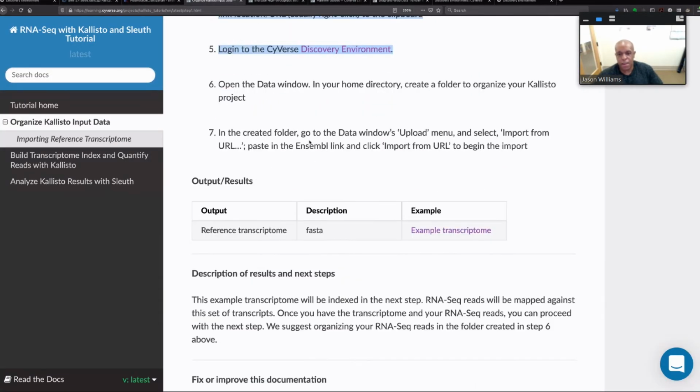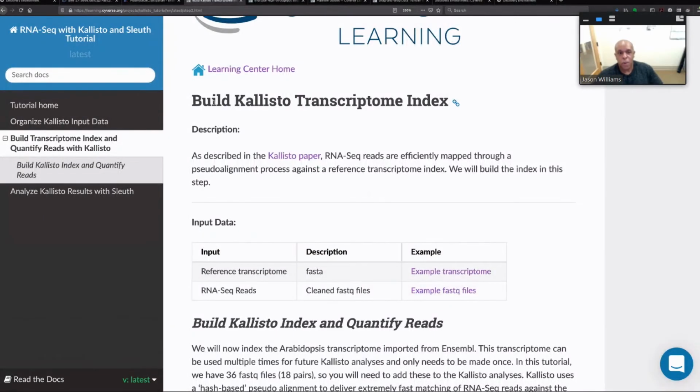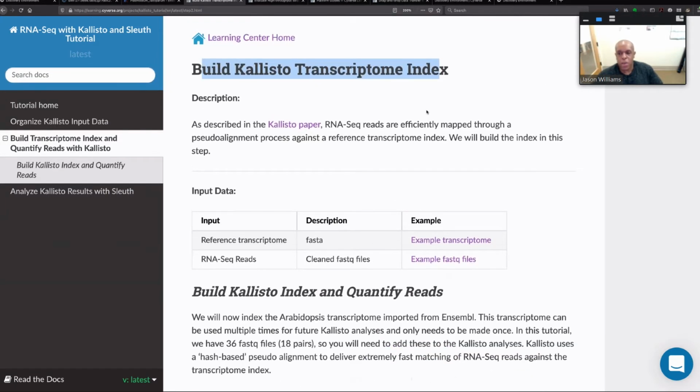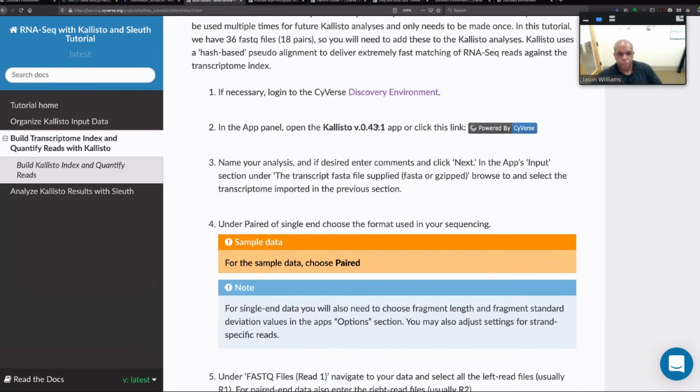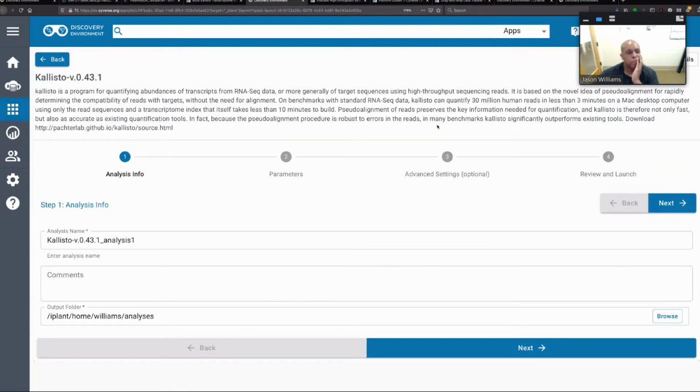Okay, so what does the tutorial say I do next? I import that data, and then what's the next step? Well, the next step is really nice because we're going to build a transcriptome index. What you need to do, and you only need to do it once, is basically build a lookup table so that Kallisto can efficiently scan that entire transcriptome. The nice thing is that we can use this application, Kallisto version 4.3.1. If we click on this, it'll directly open that application for us in the discovery environment. And it's the same sort of look and feel.